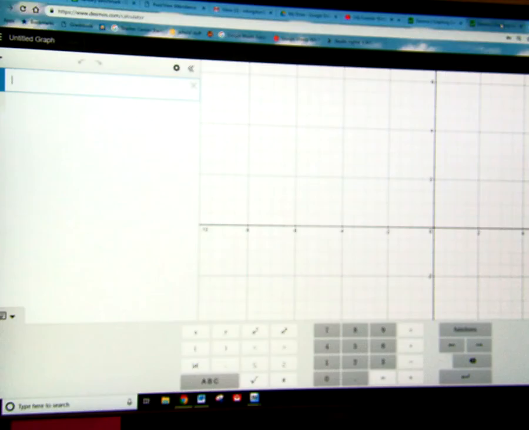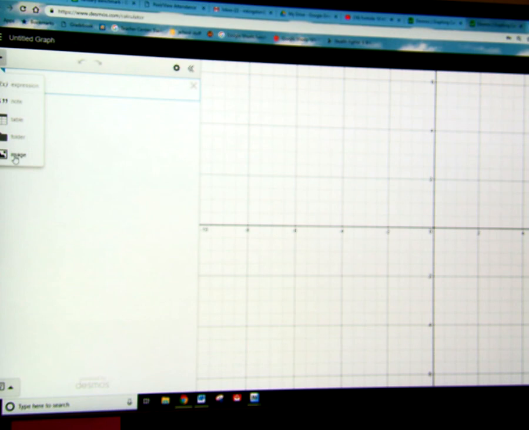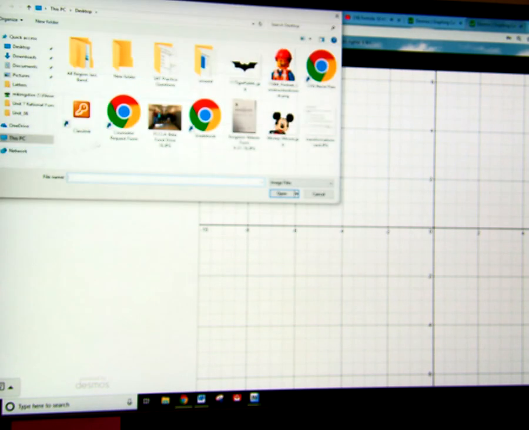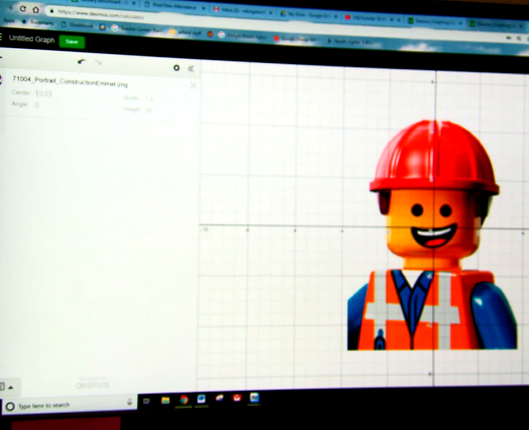Okay, so if I go to my Desmos page, my blank page, I'm going to hit this plus sign over here again, add, but this time I'm going to add an image. And I'm going to choose Emmett. Okay, now I have Emmett on my page. So what I can do is try to figure out the equation of the parabola that would be the lid of his hat, or the top of his hat. That might be an easier one to start with.